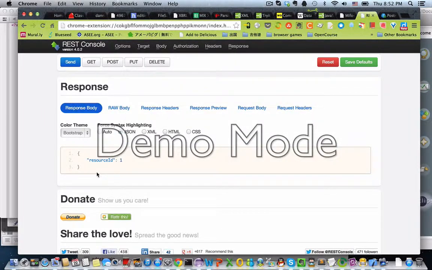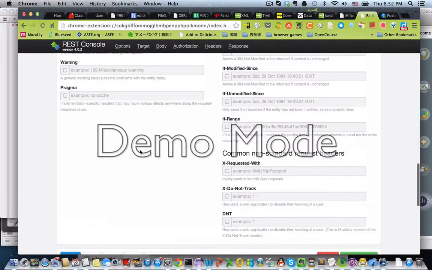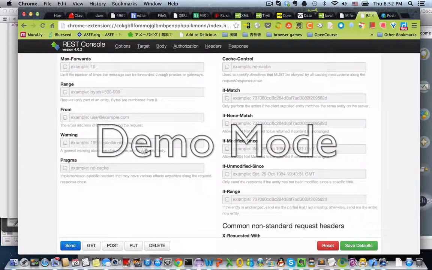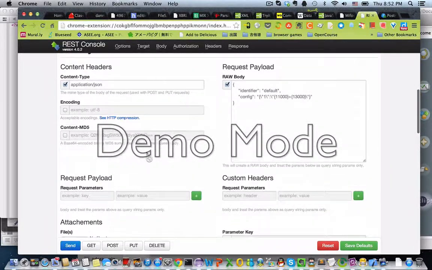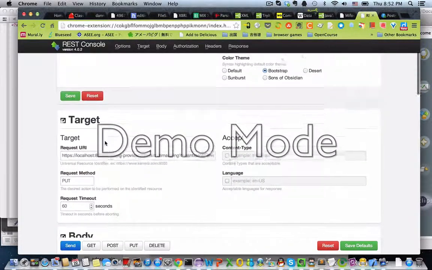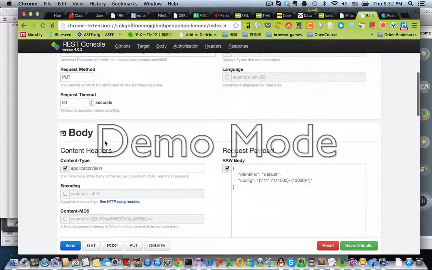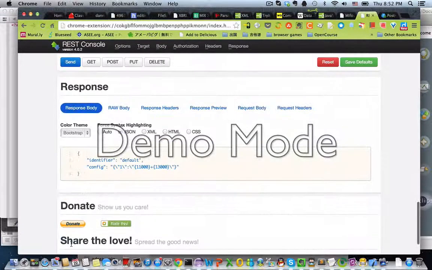So it returned the resource ID, and we can check it by calling another GET request. As you can see, this returned the updated version of XBRL mapping.